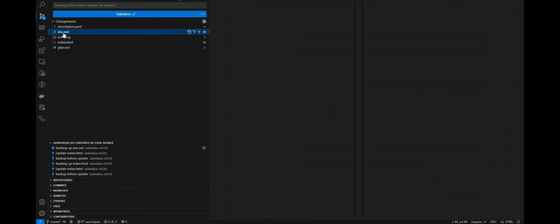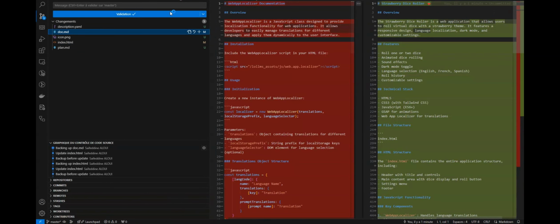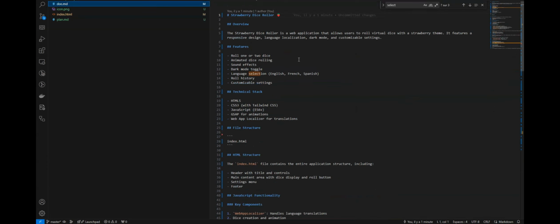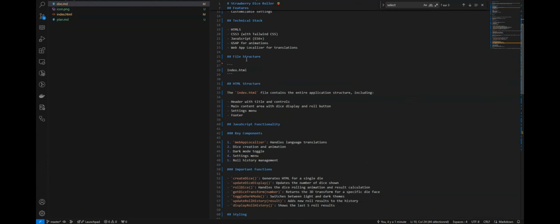We can take a look at the code from the application card in the App Zoo. Here we can see the new doc.md file and take a look at the generated code, modify it ourselves, etc.